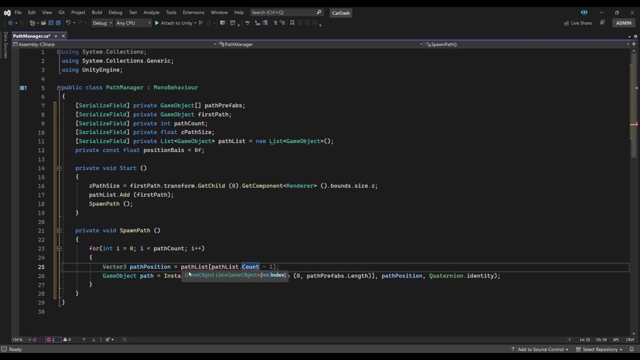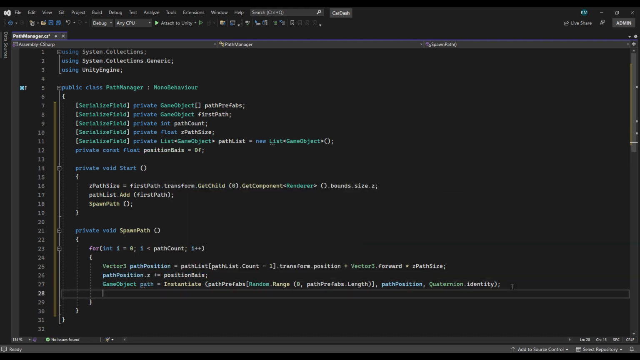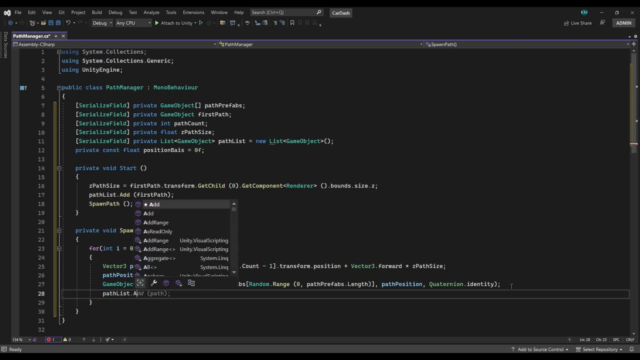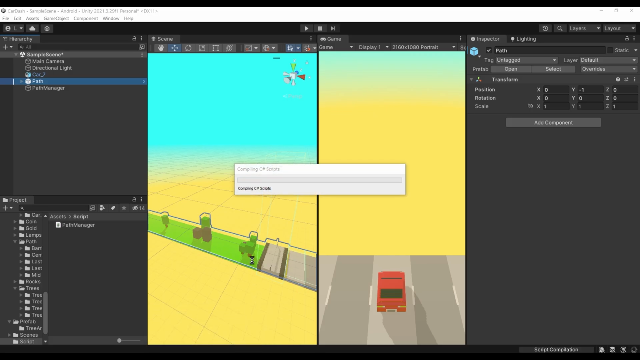So now calculate the path position as pathList, pathList.Count minus 1 .transform.position plus Vector3.forward multiplied with zPathSize. This code grabs the last path in the list and moves it a bit in the z direction. Update the path position.z value like path position.z plus equals position bias. Finally, add the new path to our path list. Save this script and now go back to Unity.